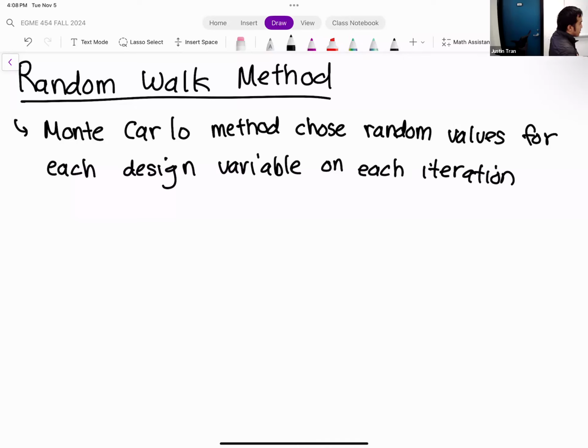And so in a sense, you can say that each new location doesn't really depend on the last one because you're just shuffling everything up entirely. And so if you were to visualize what a Monte Carlo method looks like, it almost looks like you're just jumping around all the time.